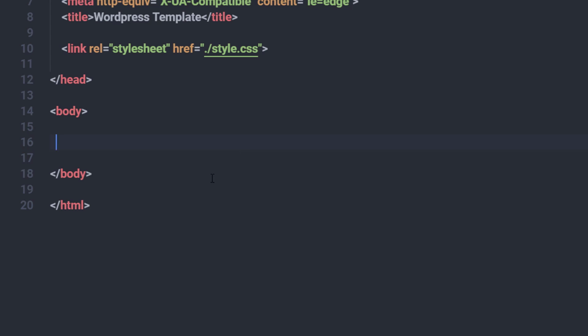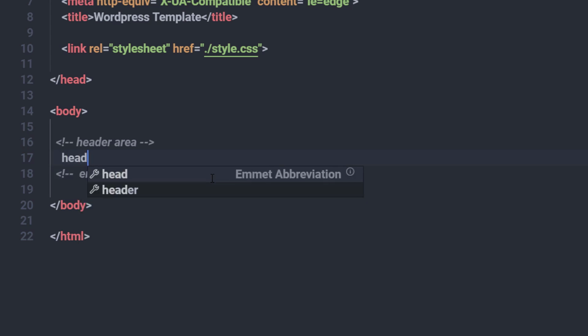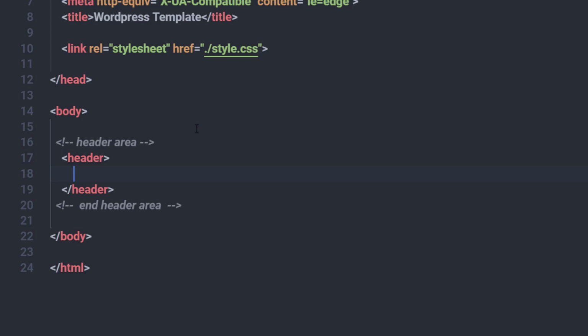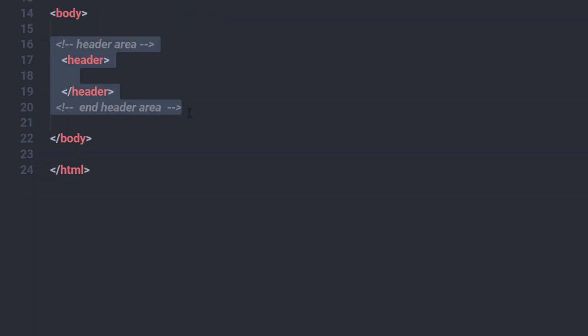Now let's get started and create 3 main sections of this template. So I'm going to first create here a simple comment in the HTML like this. And I'm going to say here header area. And I'm going to close it right here. I'm going to say end header area. And inside this comment, I'm going to have a simple header tag. So this is my simple header area. Then I'm going to create here another comment and name it main site area.